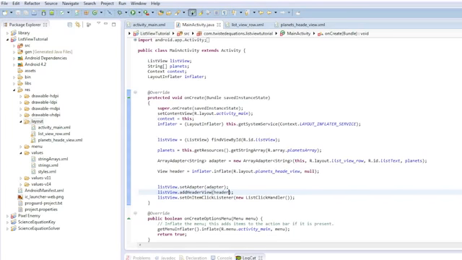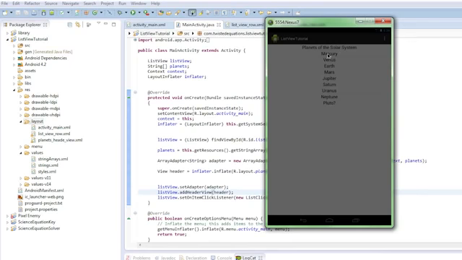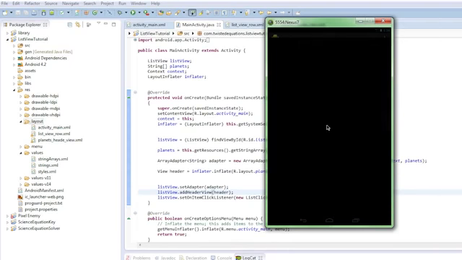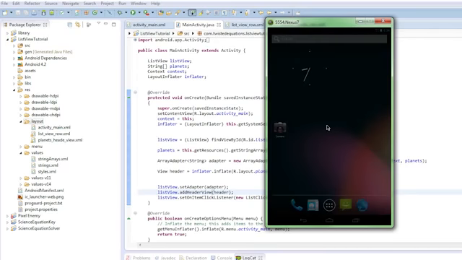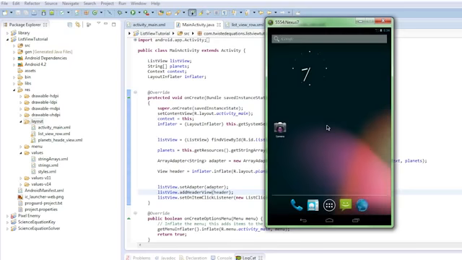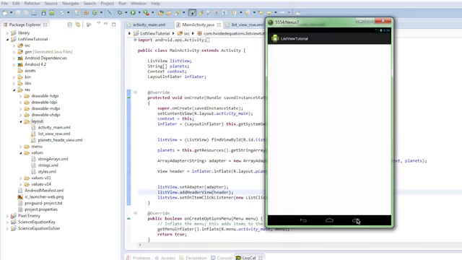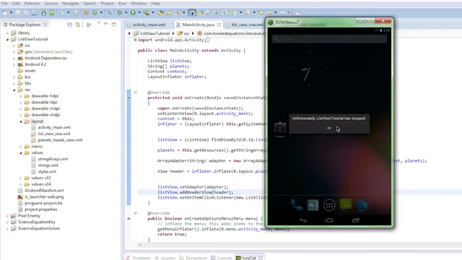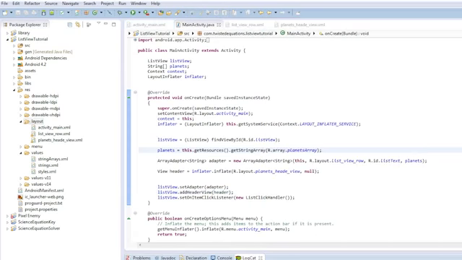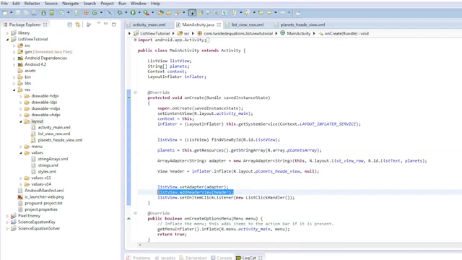So if we run this, we should get a nice big header up here, which should be unclickable. And because we removed it from the array, that data shouldn't appear there at all. And we've got an error. Hilarious. Cannot add header view to list, adapter's already been called, so we have to put it before that.